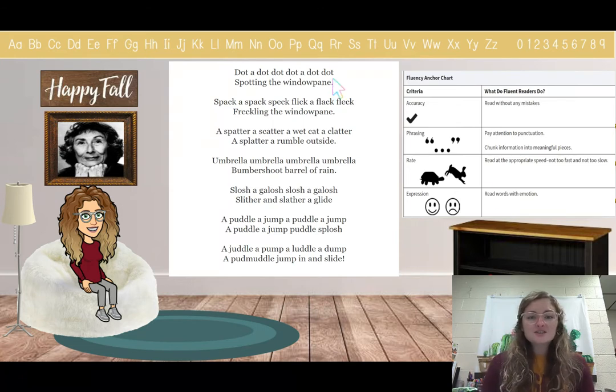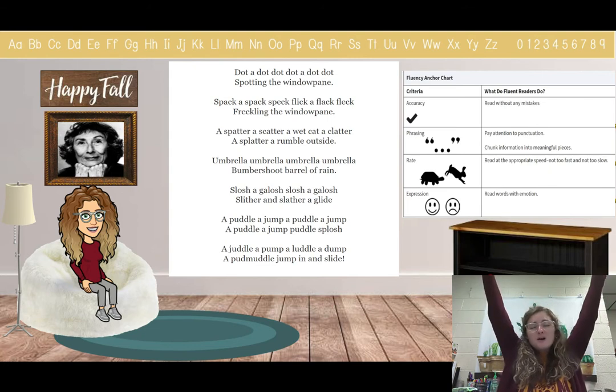Did you pay attention to the periods to end a thought? When we finished a sentence, that means I took a little pause. Did you take a little pause? And this poem is already chunked into meaningful pieces. So that means it was already chunked into those sentences, so we knew when to take a break. We read at a speed that was not too fast and not too slow. And we read words with emotion.